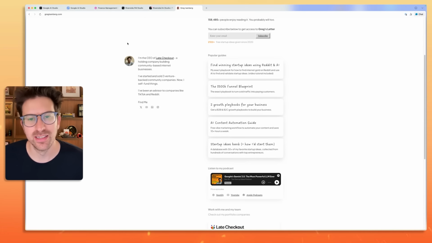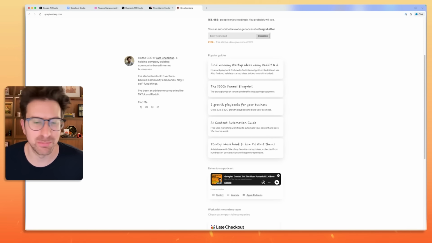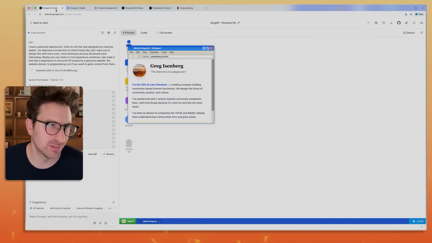And I'm curious, can Google AI Gemini 3.0 actually build something that doesn't feel like a purple vibe coded app, that feels just a lot better? Something that I would update this to.